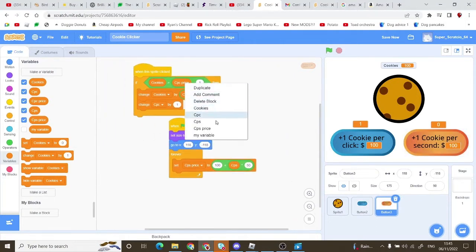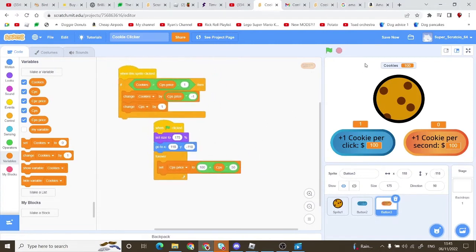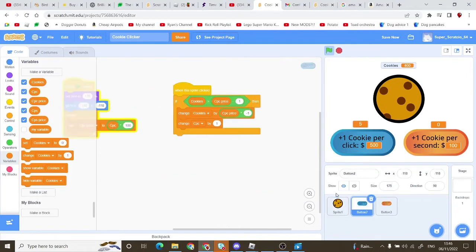Cookies, then right click, cookies per second price. Then you want that to be cookies per second. Cookies per second price. You don't want to subtract it by like 1. Then you want to change cookies per second by 1. So that means now, once you get 100 cookies, you can then upgrade, and then instead of it change cookies by 100, which would be better, this is just like a cheesy version, you can then upgrade this a lot more.